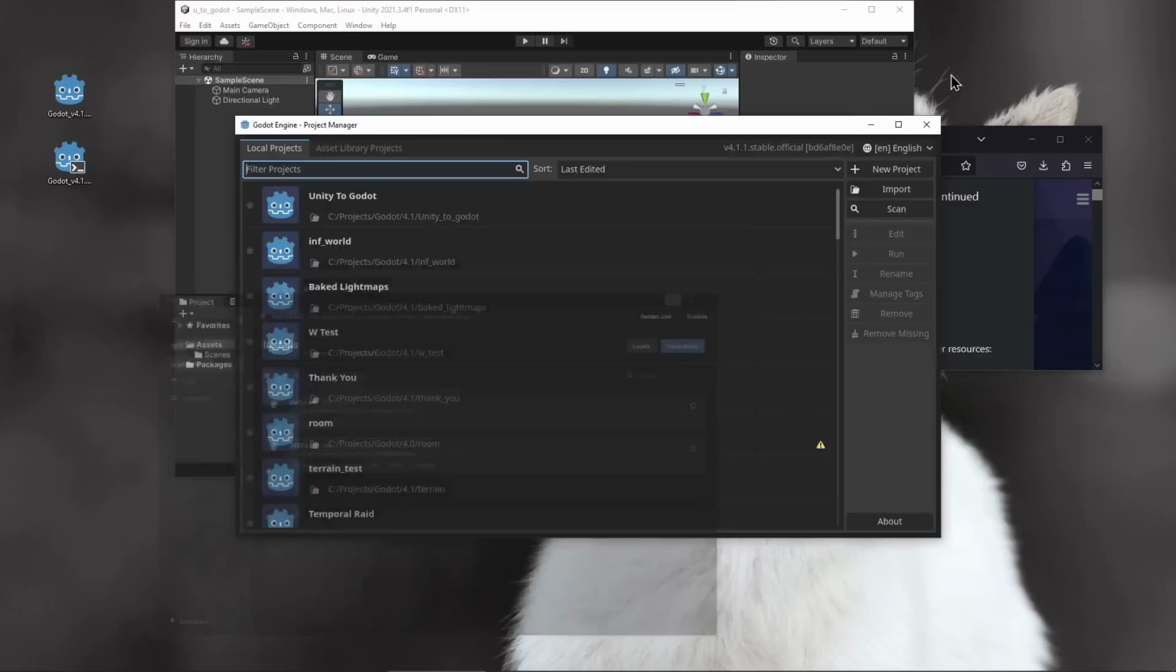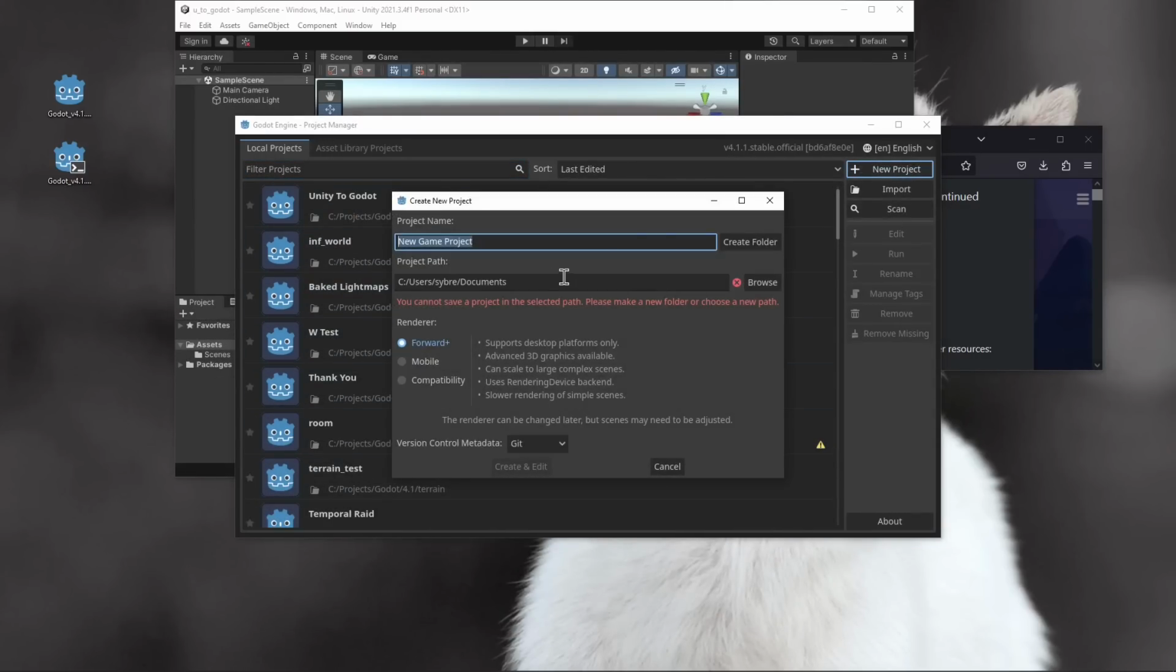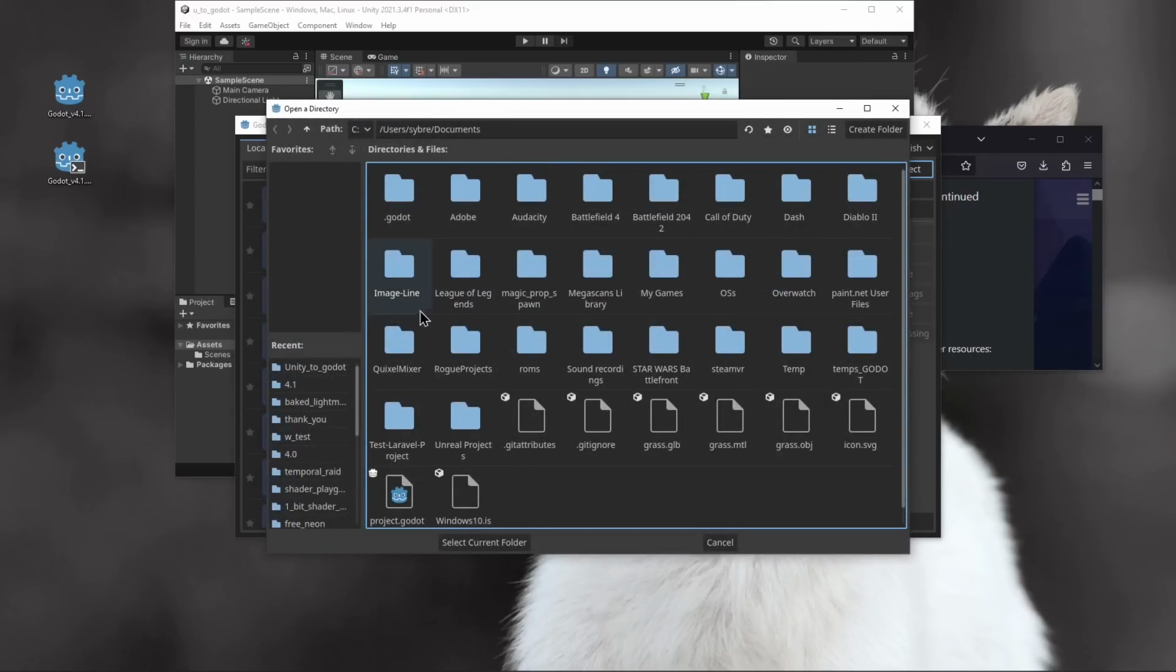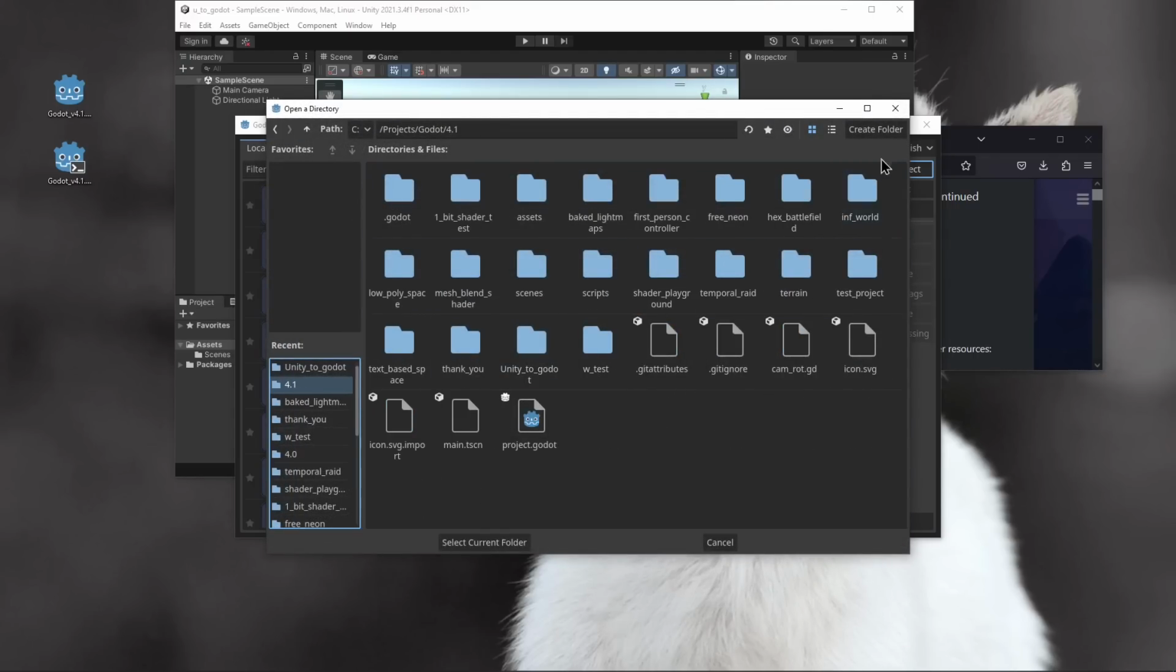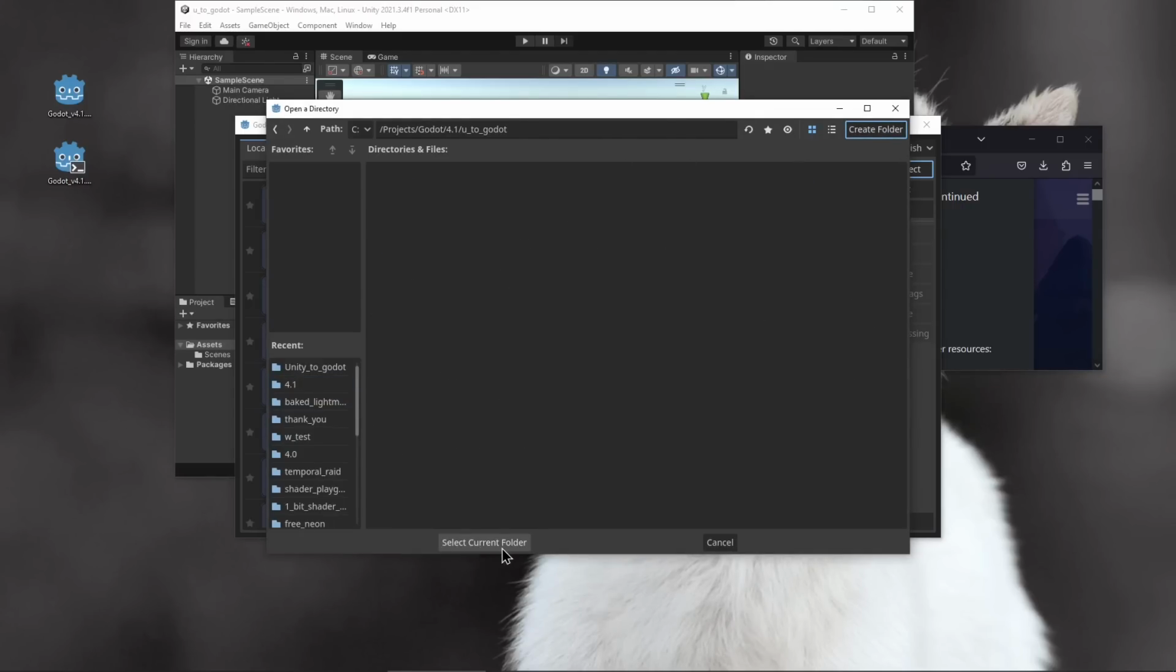It's that easy. So in your Godot editor, this will be empty because you don't have any projects yet, and we're just gonna create a new project. And in here in project path, I'm just gonna click browse, going to my projects folder, creating a new folder, call it U2 Godot. Clicking OK and select current folder.